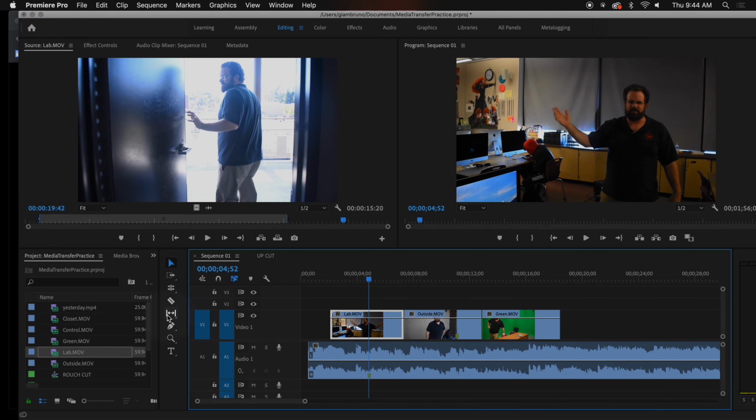So, slip and slide, or the S's, deal with the clips in the middle. Deal with you adjusting the clip with those in and out points. It keeps the clip length. The slip and slide tool will always keep the clip that you're clicking on the same length.